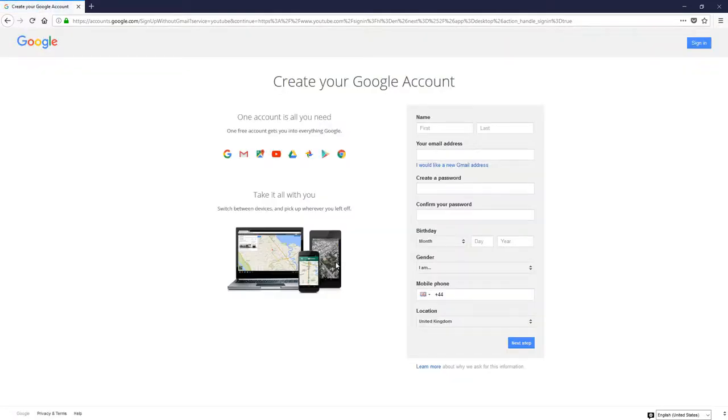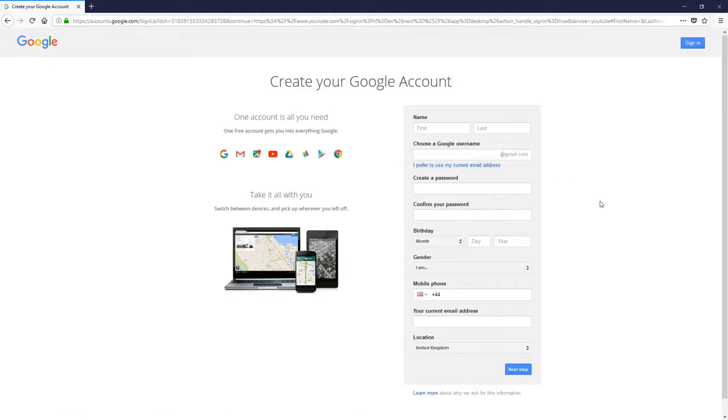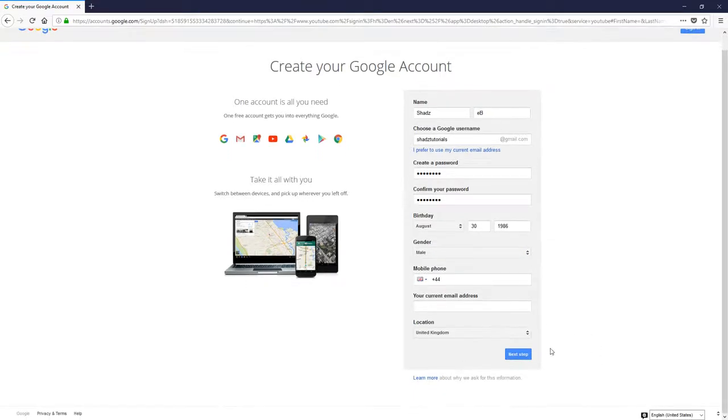So from here, this will allow you to create a Google account, yeah? But what we want to do is click this. I would like a new Google address. So fill out all your details. Like so. And shouldn't need the other info here. So hit next step.